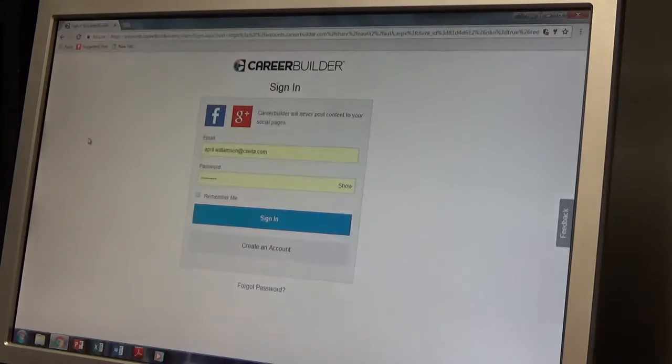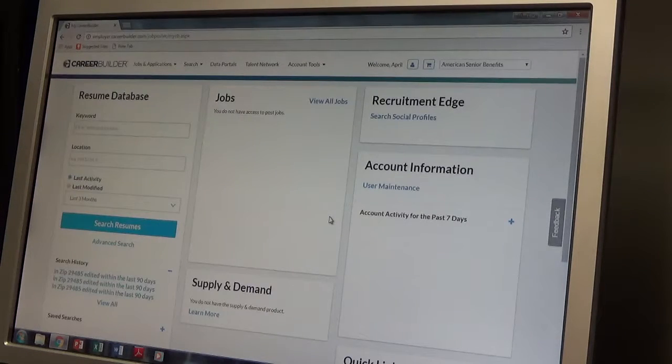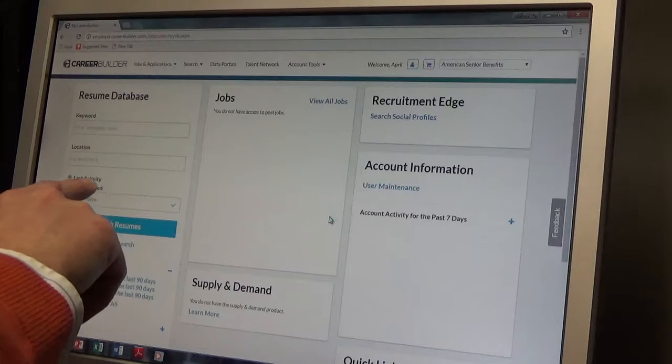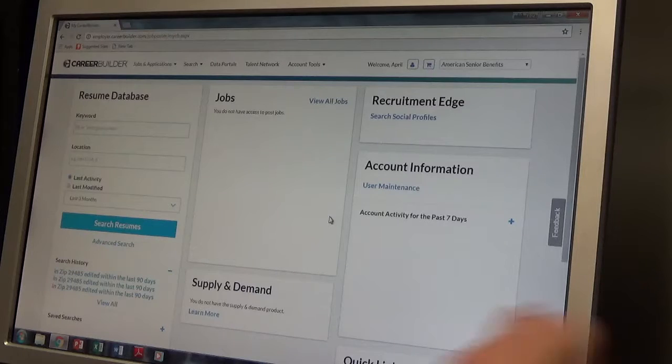The username is april.williamson@cswta.com. We will provide you with the password. Once you log in, you want to type the zip code of the office you're looking for on the left hand side.